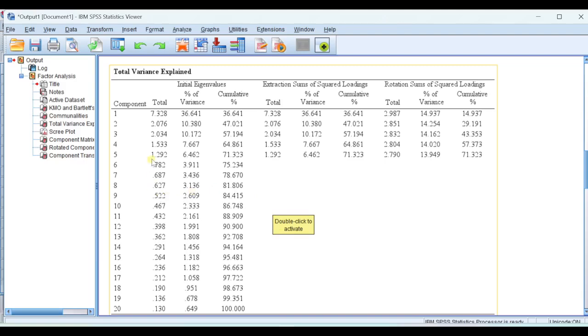Now you see the eigenvalue which is above 1. So you see in this case there are 5 eigenvalues which are above 1: 1.29, 1.53, 2.03, 2.07, 7.32. So this means we can have a structure of 5 factors being formed out of our data, and the cumulative percentage is 71.323. That is quite good. So that means 5 factors, if taken cumulatively, explain 71.323% of the variance in the model.